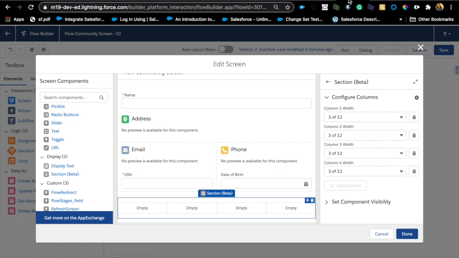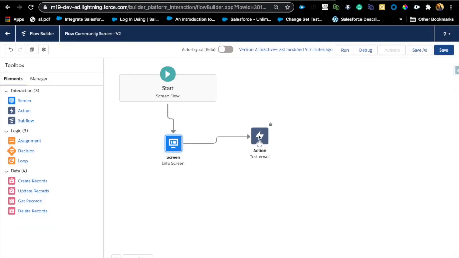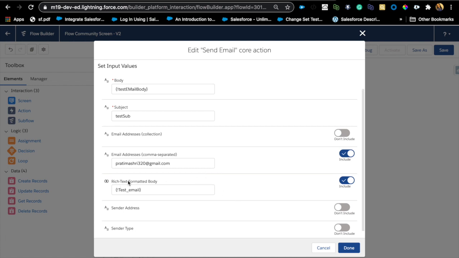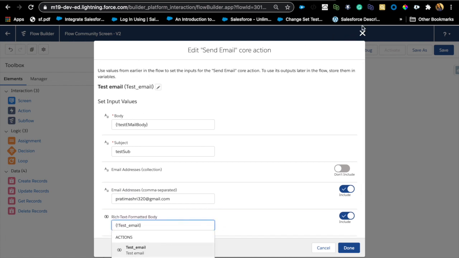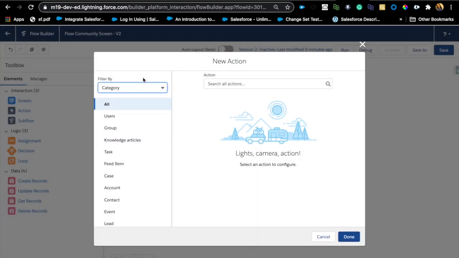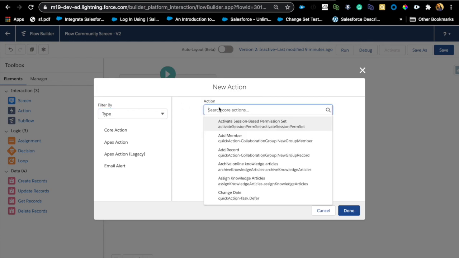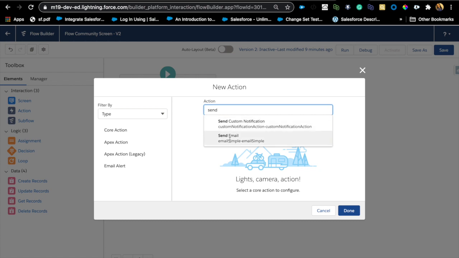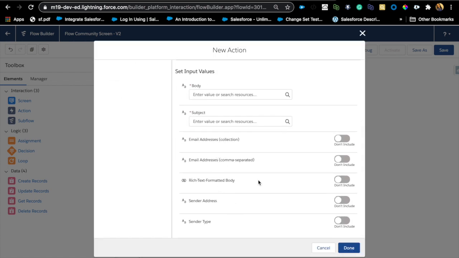Okay, the next one is something I really haven't figured out how it works, but I wanted to share, and if you have figured that out, feel free to comment on this one. So now you have this new option when you go to the email action and you select the core action called send email. So if you are in action, you'll select type, go to core action, and start typing send email. So this one. Now you have this new option called rich text formatted body.